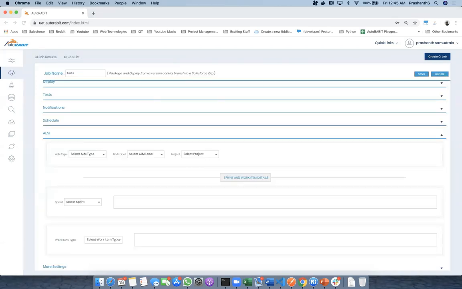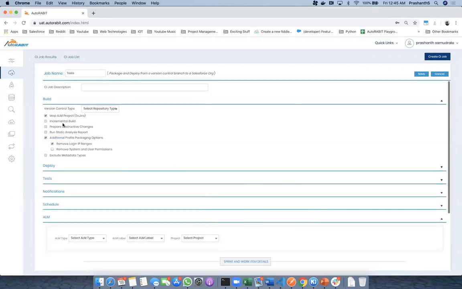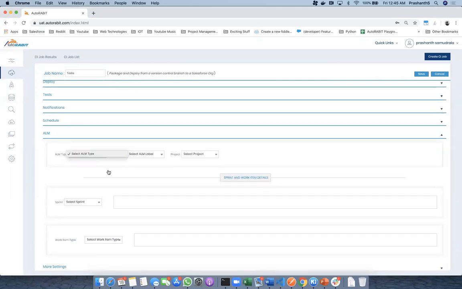Continuous integration and delivery. With 19.3, we are allowing our users to map multiple or all sprints when configuring a Jira or any ALM project as part of our CI job. AutoRABIT is the only product that supports a variety of ALM tools like VersionOne, Rally, TFS, Azure, and many more. If you want to configure multiple sprints, all you need to do is come into the CI job section, check the option that says map ALM projects, and under the ALM projects, choose your ALM entry, and it'll ask you to choose all sprints or a single sprint.